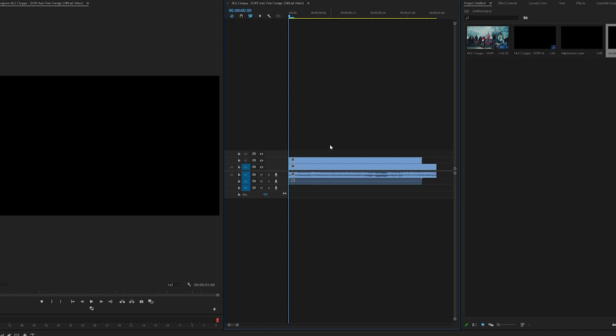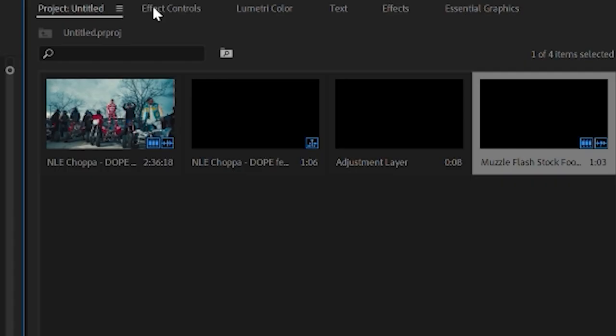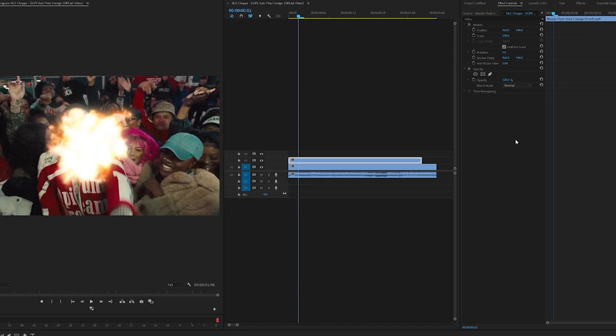We're going to go ahead and unlink the audio from it, and if we play it through, you guys can see it has a black background. Now to fix that, we're going to go up to effect controls, go to blending mode, and change that to screen here. Once we have it on screen, as you can see, it's going to fit exactly with the footage.